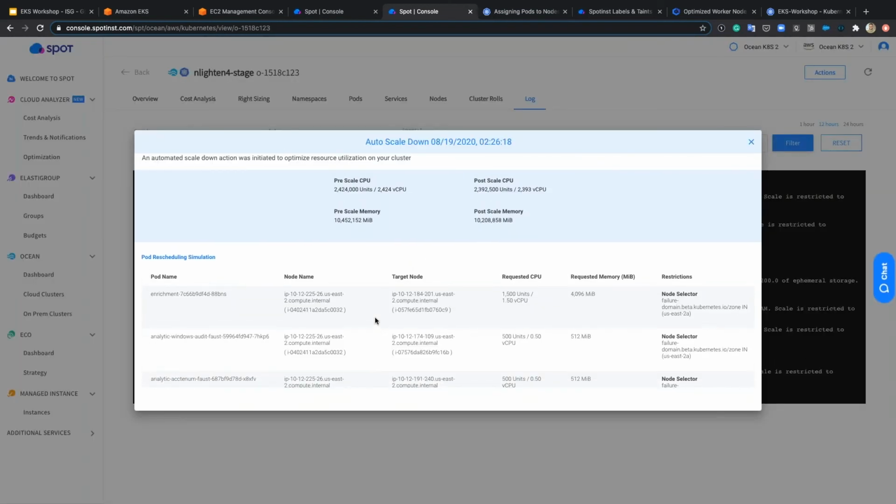So Ocean will only scale down a machine once it knows that all the pods that are running on top of this machine are able to be scheduled on a different node in the cluster. Otherwise, Ocean will not scale down the machine, like the cluster autoscaler does. So essentially, Ocean is aware of the applications that are running and it will not affect the availability of the applications based on that.